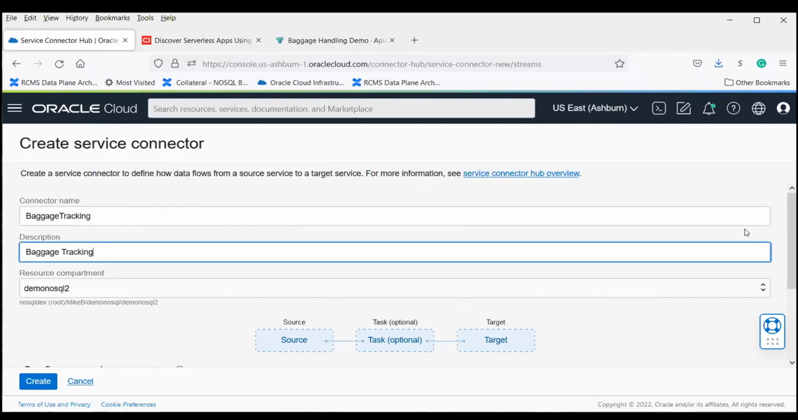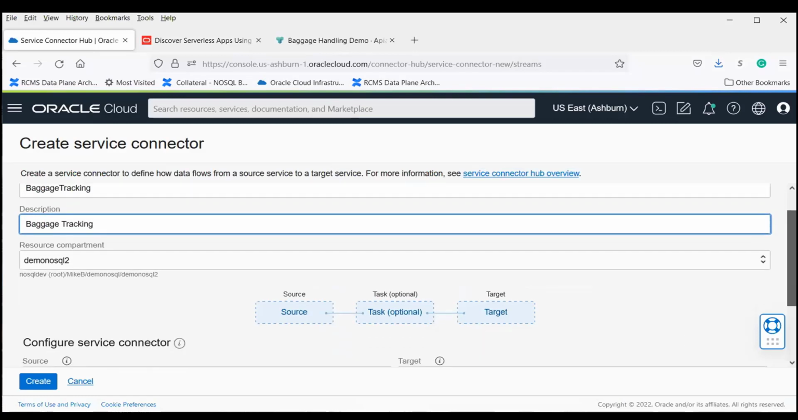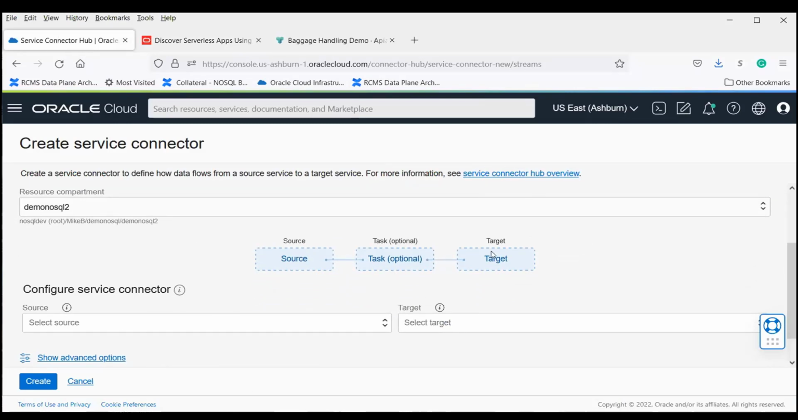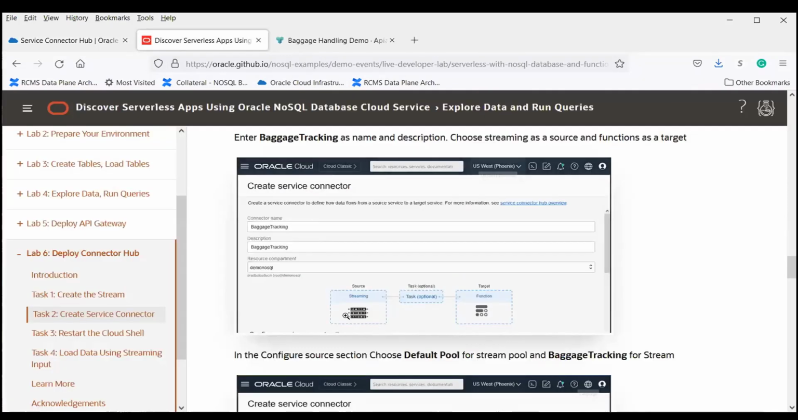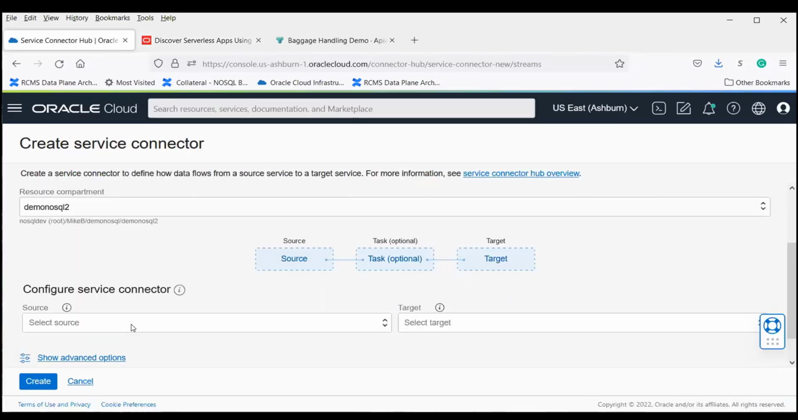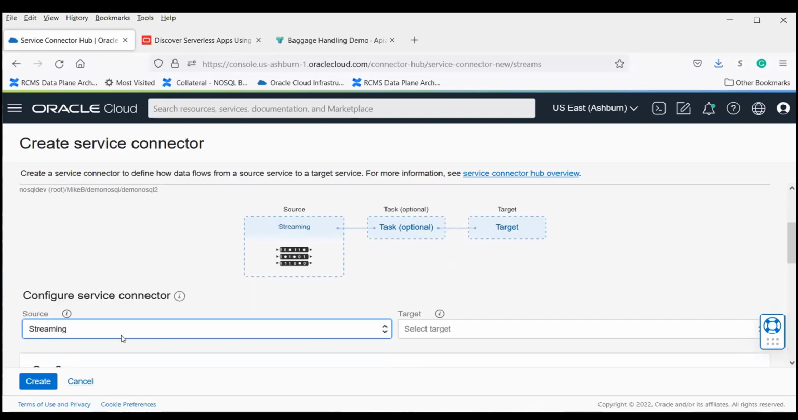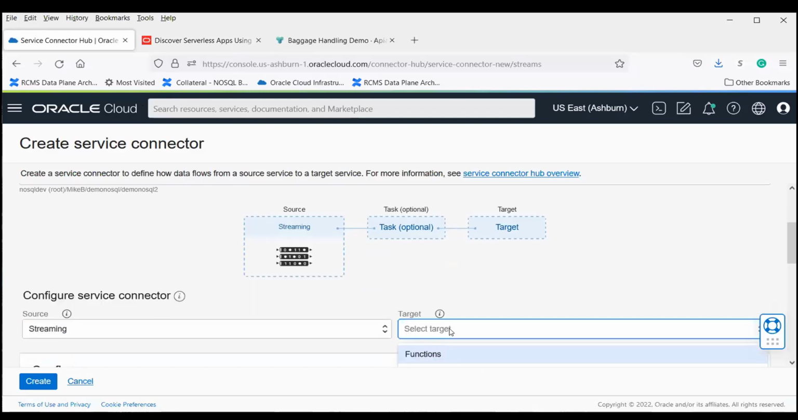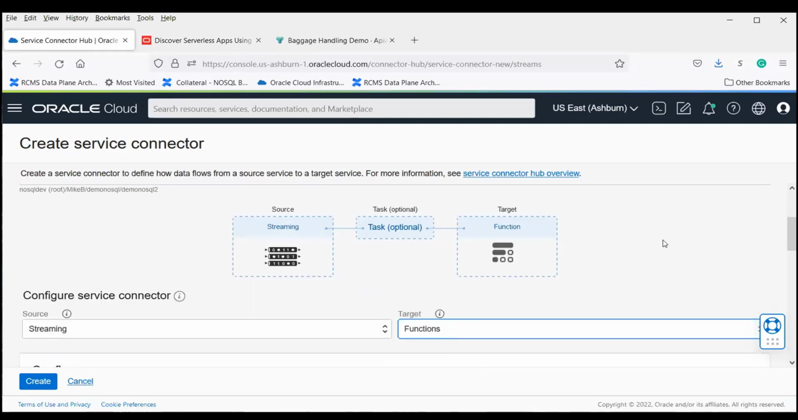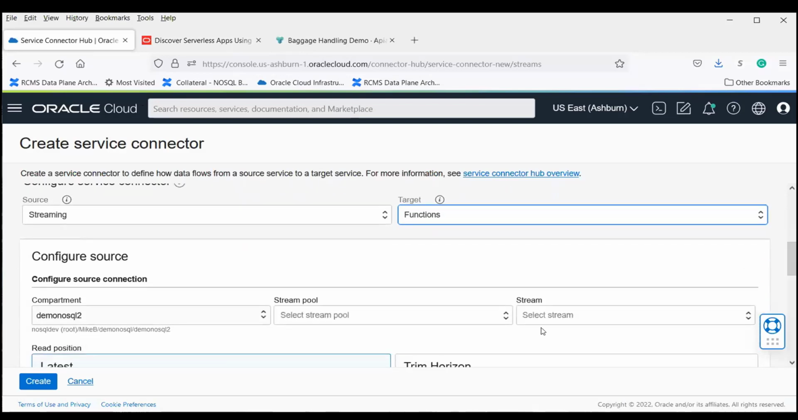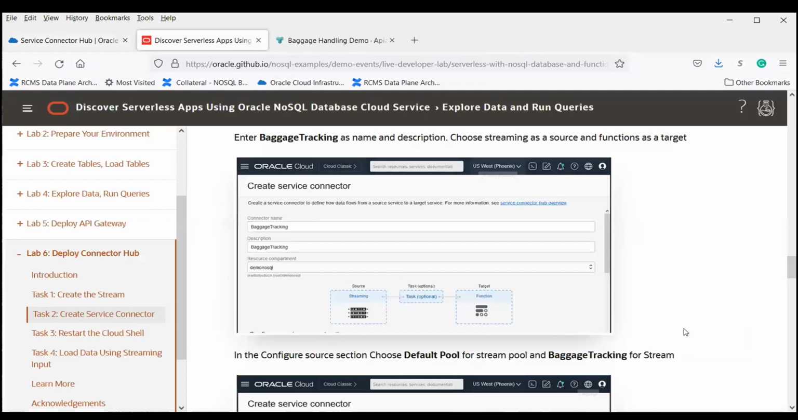Double check that. Okay. We need to set up the source, and we need to set up the target. Source is streaming, target is functions. So we're going to go through streaming, and then the target is functions. And then I think we're good.